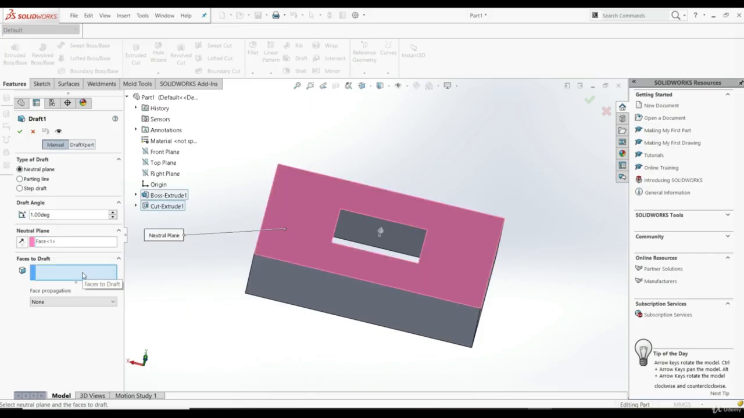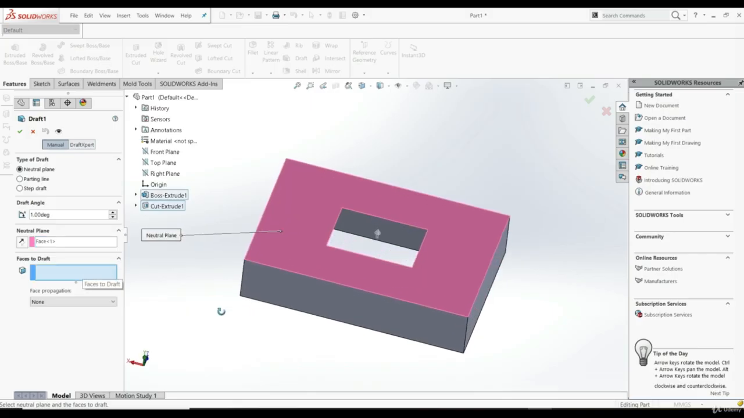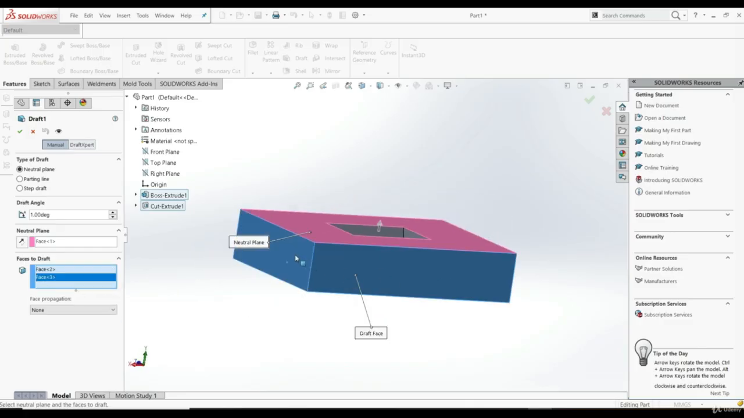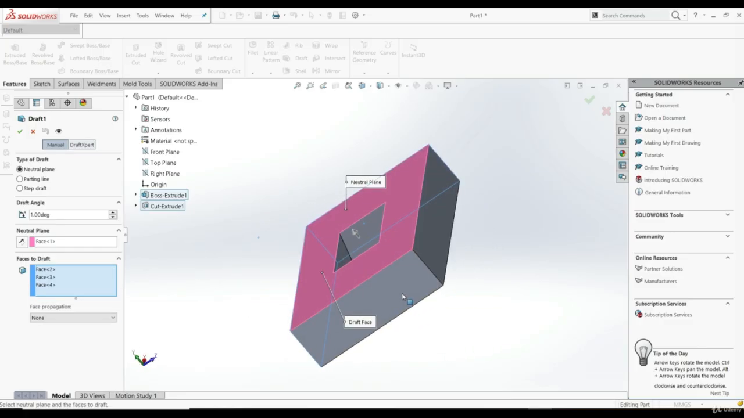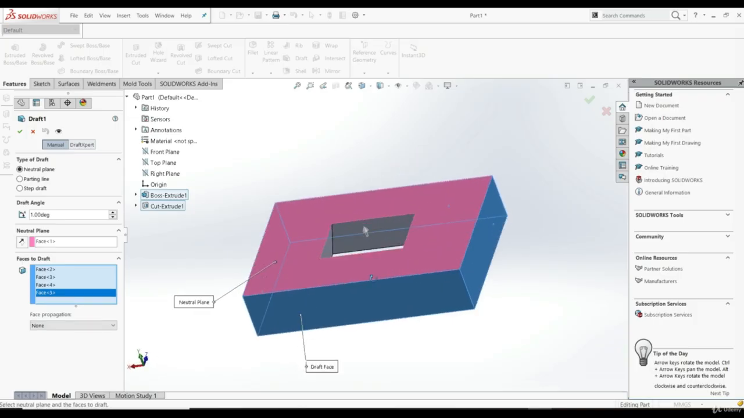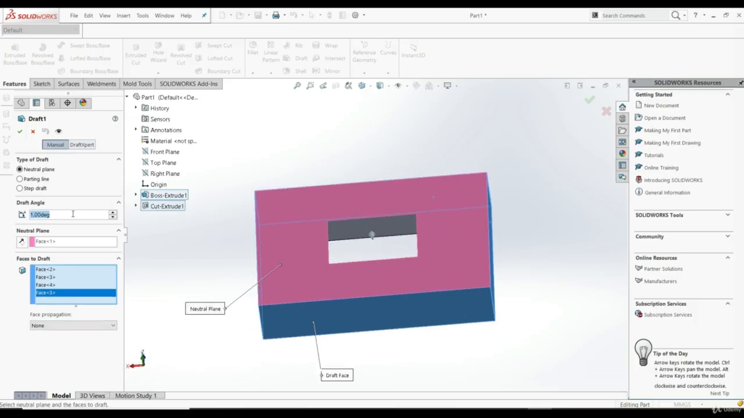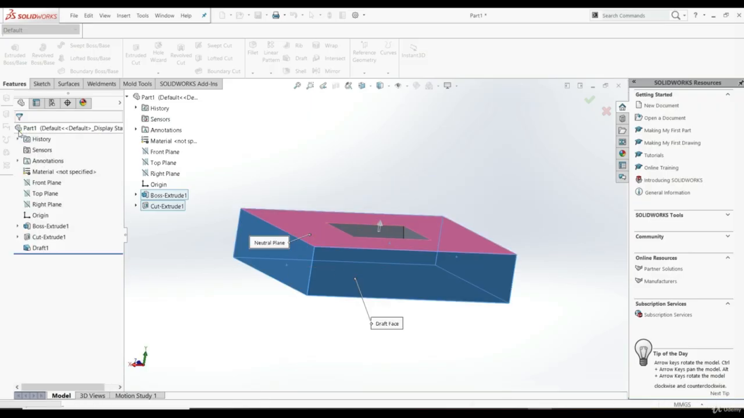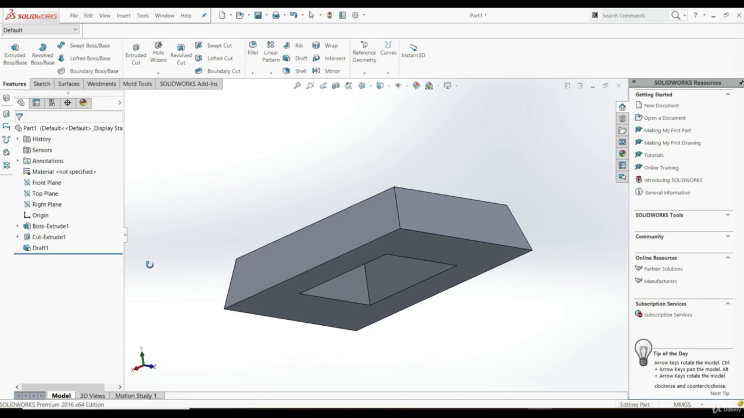And now we have to choose faces to draft. So which faces we want to draft? So we're gonna choose this one, this one, this one, and this one. And now here we're gonna find an angle, so let's go with 15 degrees. And now as you see, we don't see a preview, but let's click OK. And this is the result.